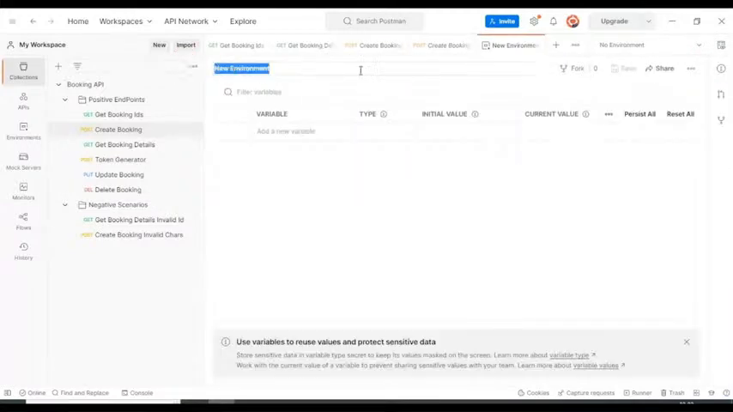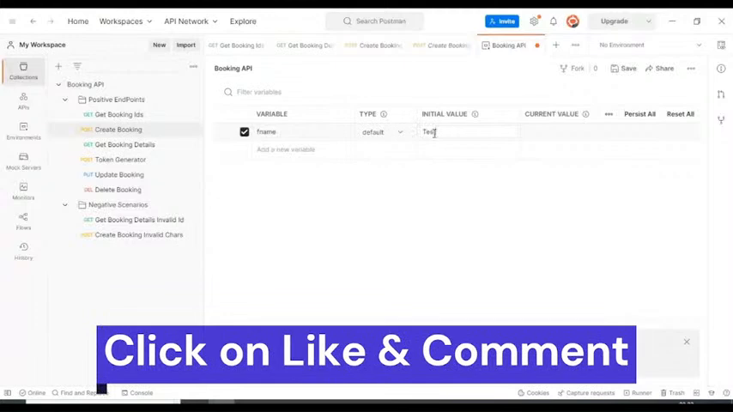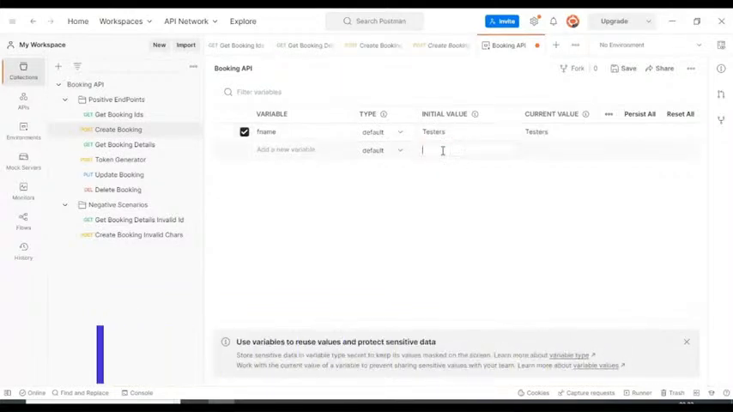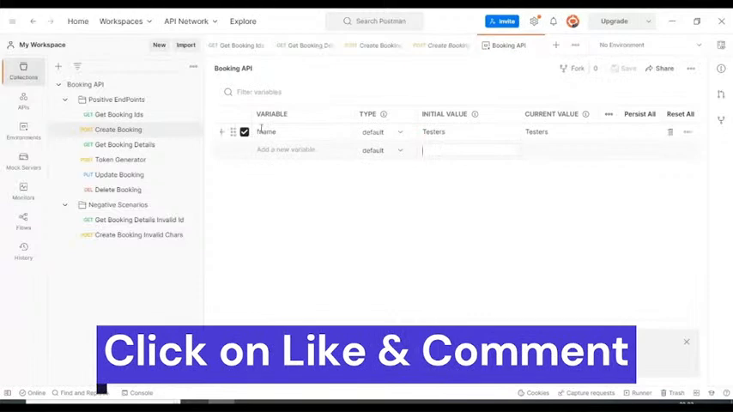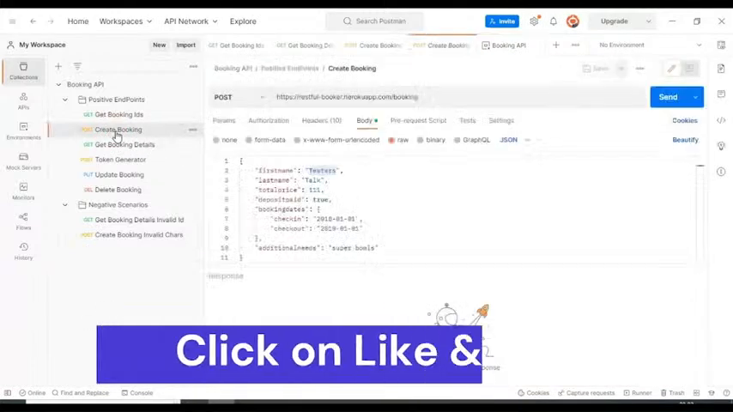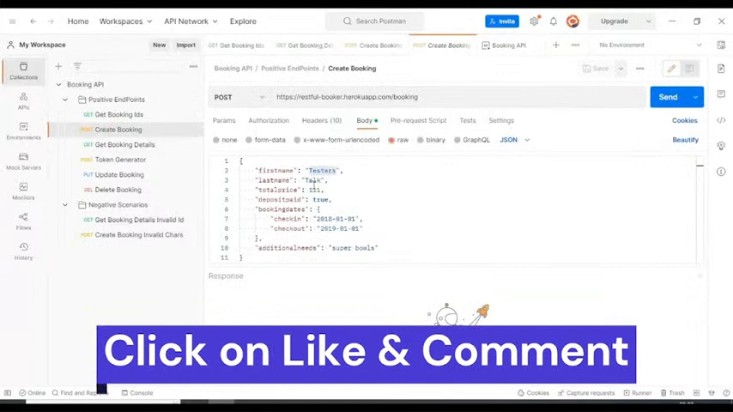Here we can specify the environment name. So here I'm giving a booking API. Then here you can specify the variable name and the respective value. You can specify it in the initial value column. So here I'm specifying the fname, that is nothing but first name. Then I will specify the value as testers. That's it. So let's use this particular variable in the create booking API, and we'll get the value from the environment variable. Then we'll create the booking, right?